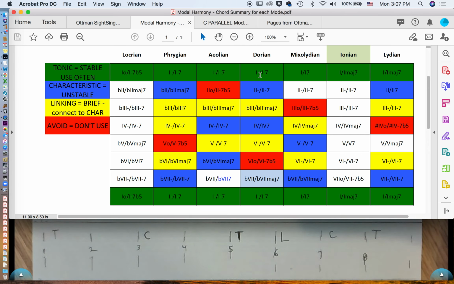The tonic chords are green, the 1 chords, right? The characteristic chords are blue, for each of the modes here, okay? And then these yellow chords are linking. They lead by step to a characteristic chord. So flat 3 in Phrygian leads to flat 2, which is a characteristic chord, and then to 1. Or 4 minor goes to flat 3 to flat 2 to 1. You could do something fancy like that in Phrygian. That's the only spot where we have 2 linking chords that are together.